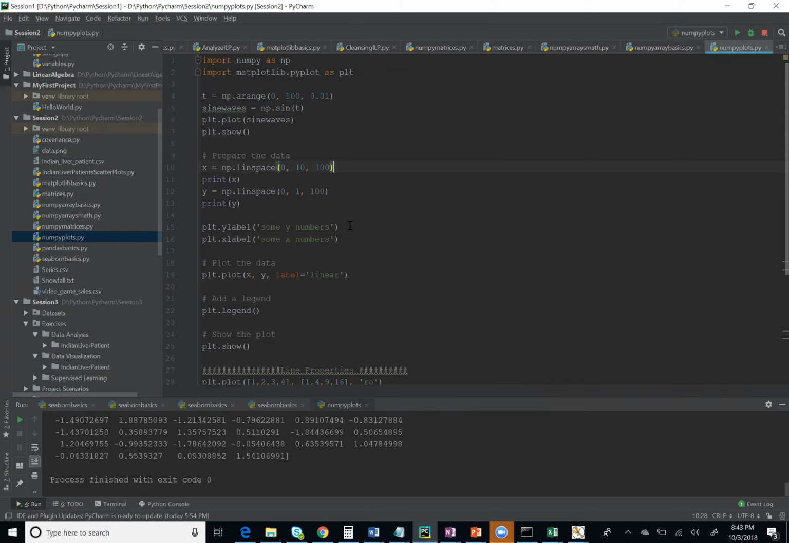The way you give x label and y label is by saying plt.ylabel is this, plt.xlabel is this, and then you plot. And to give a label, that is the legend. So you give label equals linear and then say plt.legend, then that label is seen.